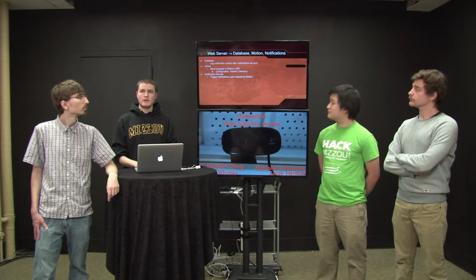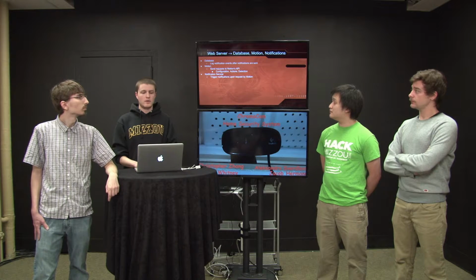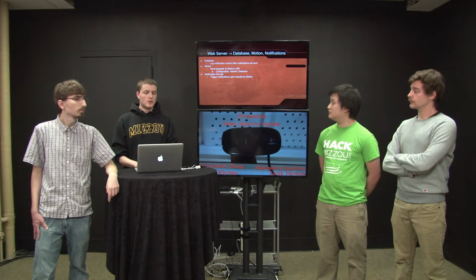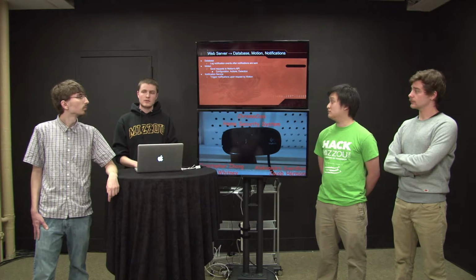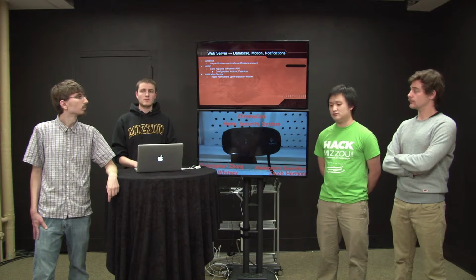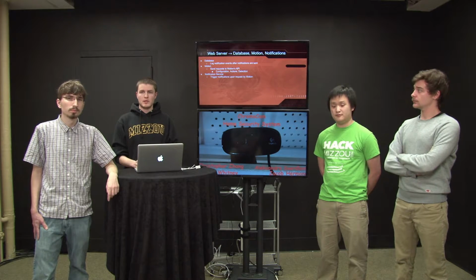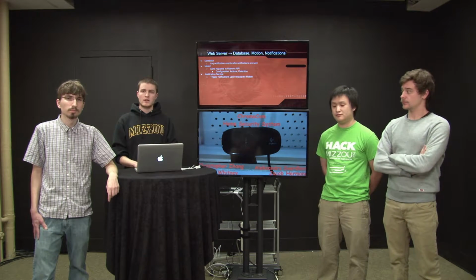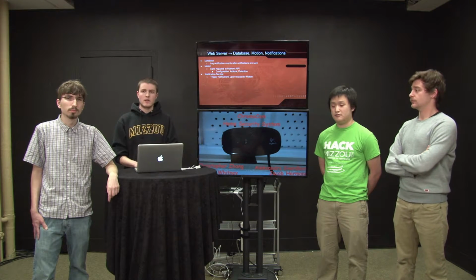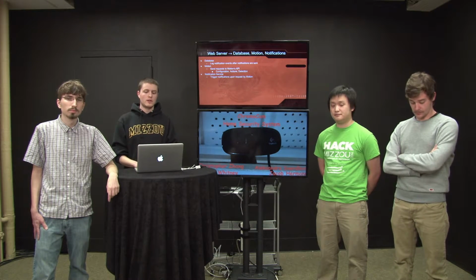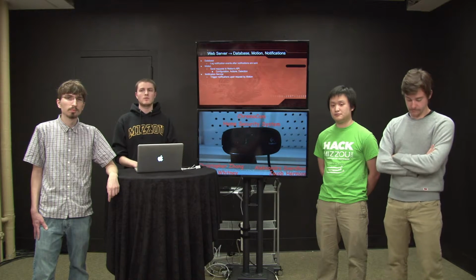So our web server will be interacting with our database, Motion, and notification system. It will be logging notification events to the database, so we'll have a log of all notifications that are sent out to devices. It will be interacting with Motion's built-in API to do configuration changes, certain actions such as start, stop, that sort of thing, and then it'll be interacting with our notification service to send the notifications out to devices.